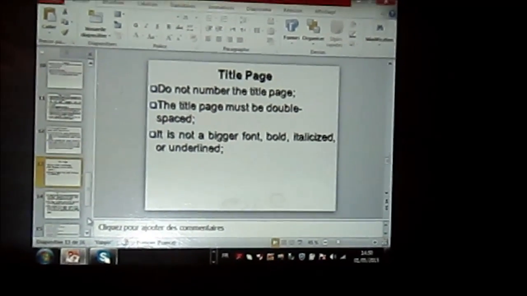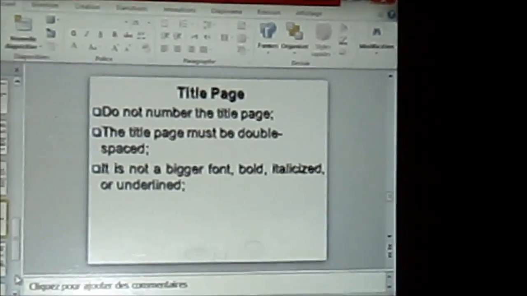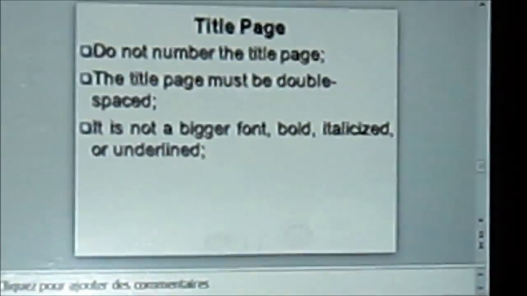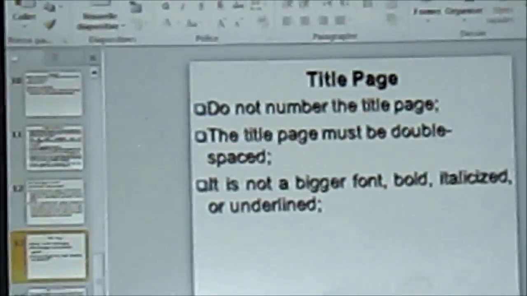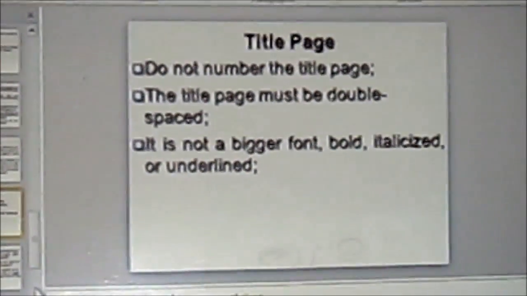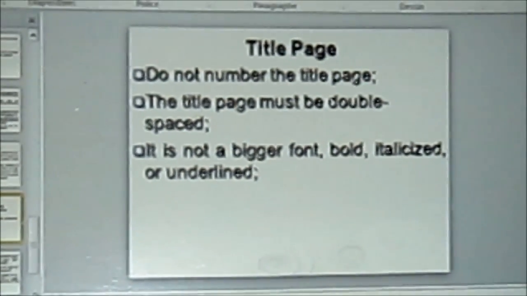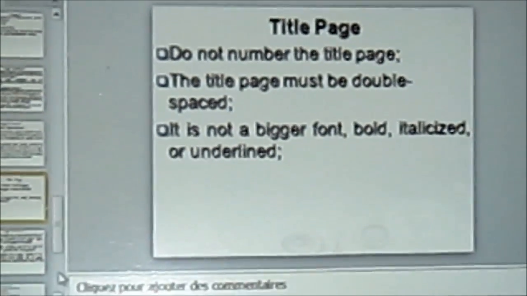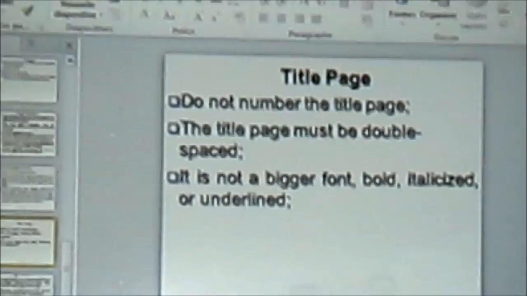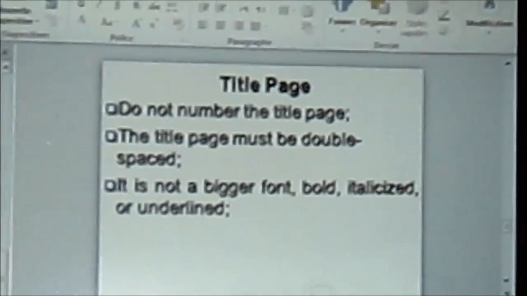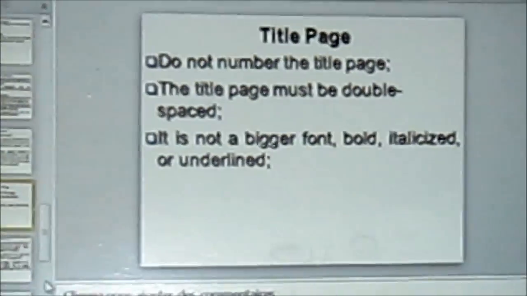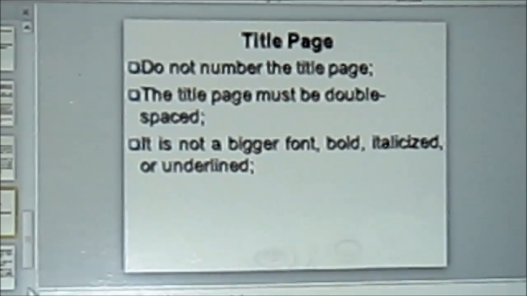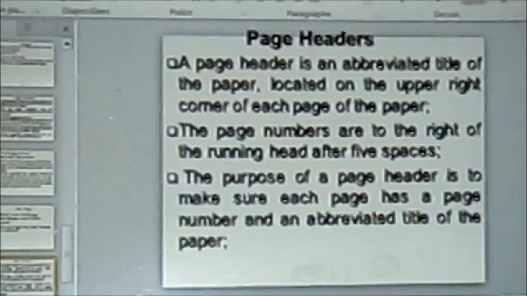Title page, your title page, which contains information about the title of your research paper, the nature of your research paper, whether it is a BA dissertation or MA dissertation or thesis. Information about the author of the research paper, the researcher, and the institution, and so on. So the title page should not be numbered. It must be double spaced, and the font should not be bigger, bold, italicized, or underlined. Try to make it simple.